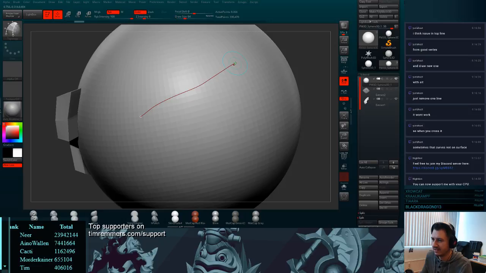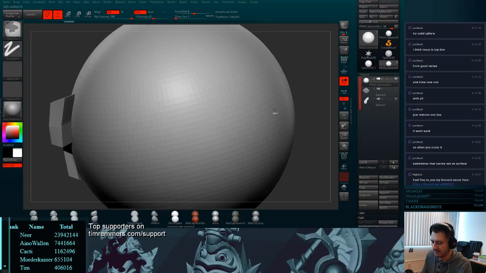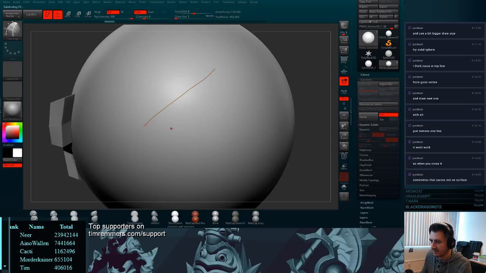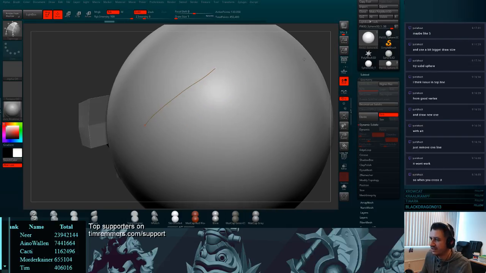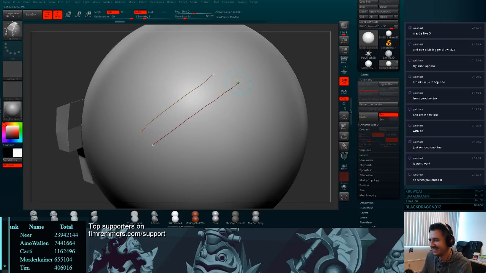Let's remove everything. Okay. One. Oh yeah, that's a good one. We just make this more high poly. Yeah. So, thanks for asking the question, because I have to relearn a lot of this stuff as well. Okay, there we go.